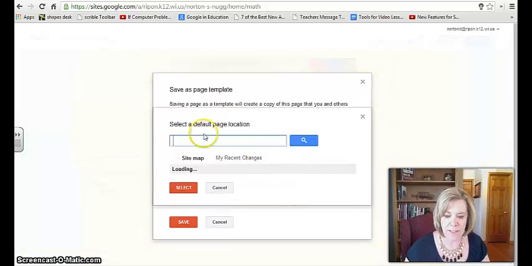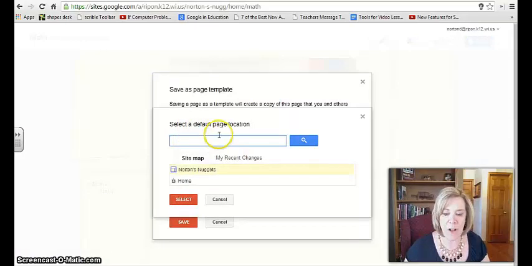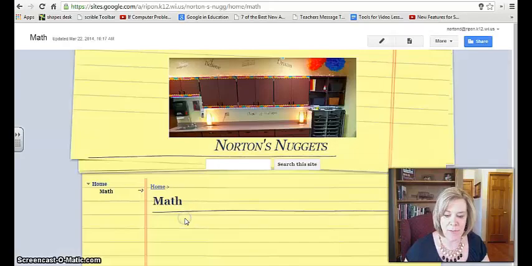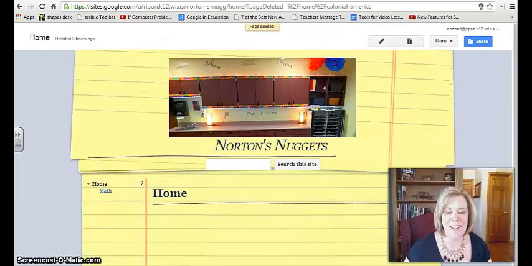So if I click that, it says select a default page location. I just really want it to be under the Home tab. So I'll select that and save, and now I have my page template. Now that I've created that template, it's super easy for me to add pages to my website.